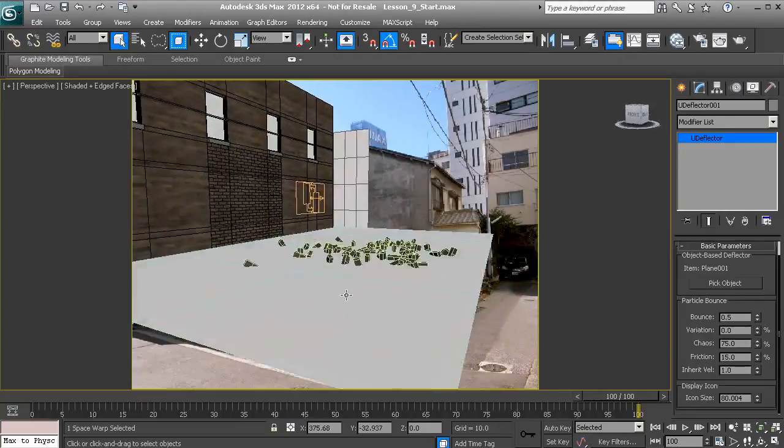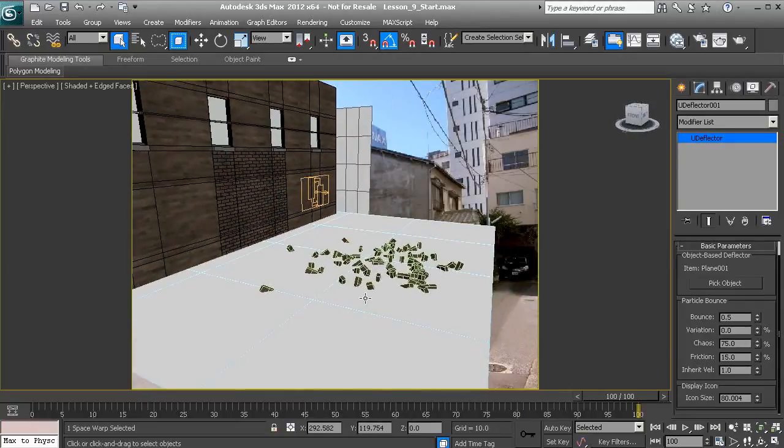Okay, now what we need to do is end this lesson, and we're going to create some debris whenever our bricks hit this ground plane. So it's kind of as if these bricks are going to be breaking apart. We're going to talk about how we can do that in our next lesson.